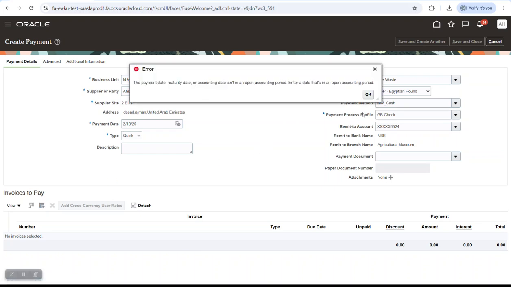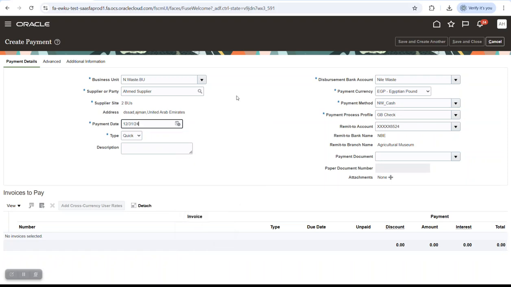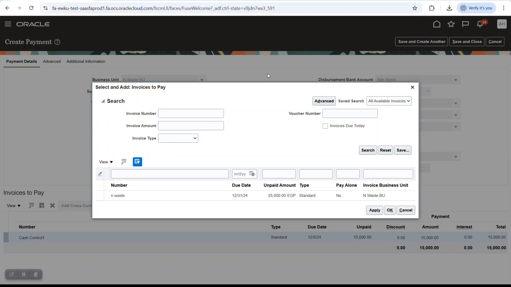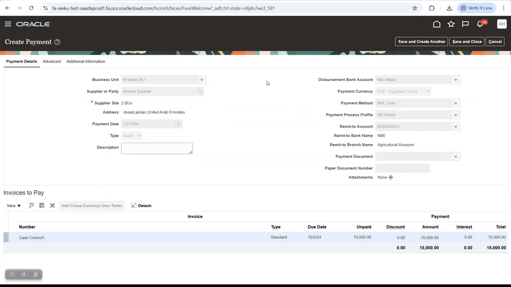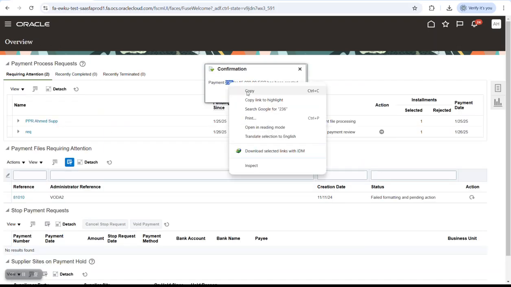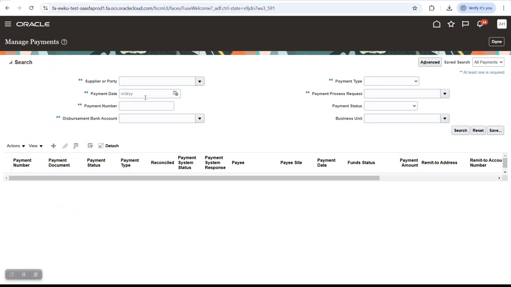The payment date, oh yes, this must be in December, because we said that only December is open. So open this one, right? 15,000. So I will apply OK. Try to save and close. Here 236 is created.